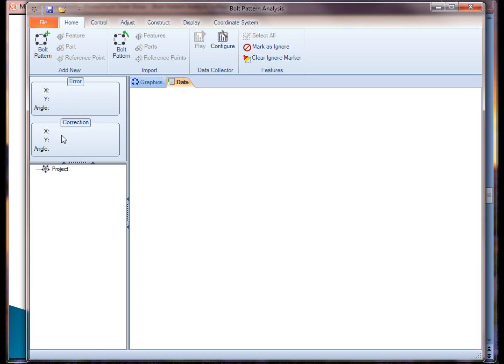Here you'll notice a window which will show you the error and the correction. This is the error of the pattern, and this is how much you've corrected it. So you'll always get this information. When I click on a pattern and I look at the data, you'll see the error and the corrections associated with that particular pattern.